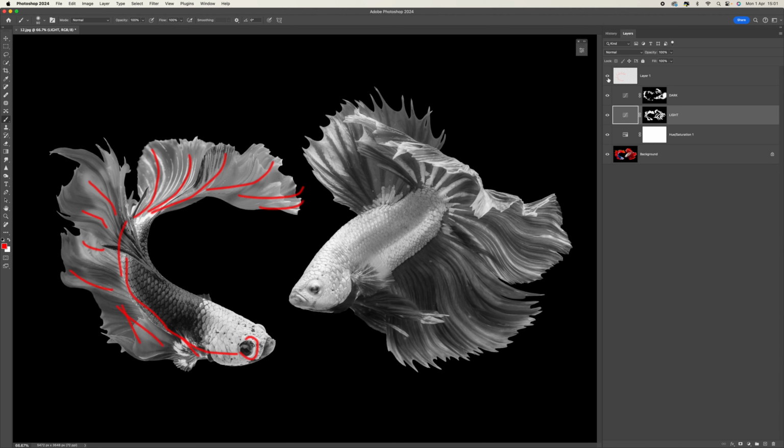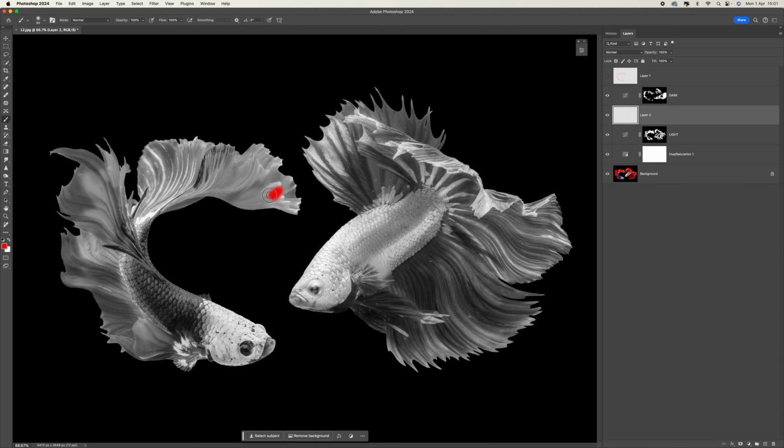So let's bring this layer back in. There we go. So I wanted to, oh, wrong layer. So I wanted to highlight this area a little bit more, didn't I? Do that. That's it. So let's bring this back in. Yeah, that looks pretty good. I'm just going to lighten that. Okay, let's have a look at the other fish.